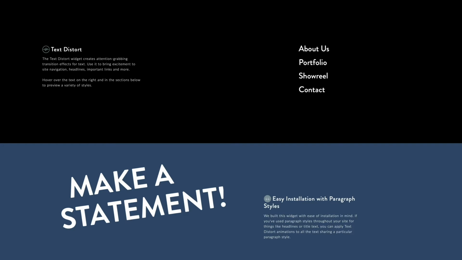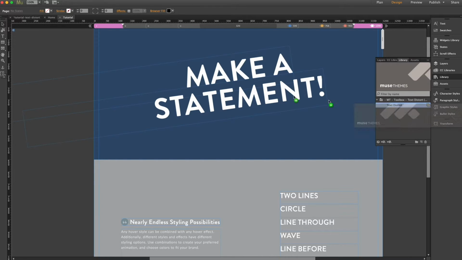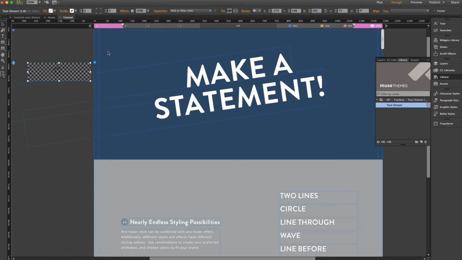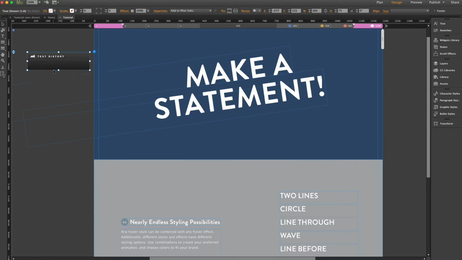Let me switch over to our Muse project file with some text in place that we can apply this widget to. And now I'm going to jump into our library and drag out our text distort widget, and we'll drop it on the page here off canvas. As I mentioned, this widget links to text with a paragraph style, so the actual widget itself can stay off canvas and out of the way.